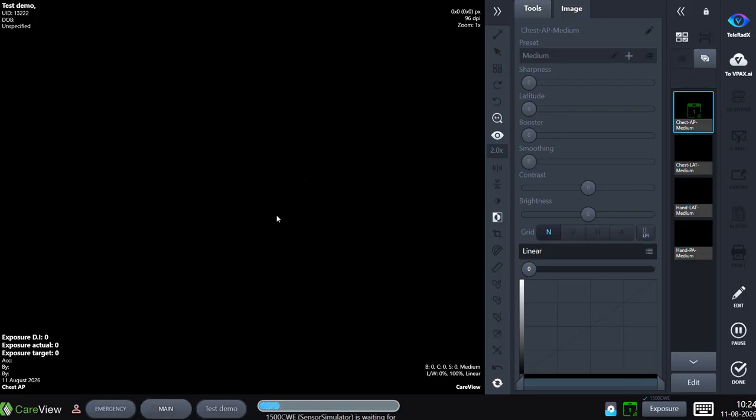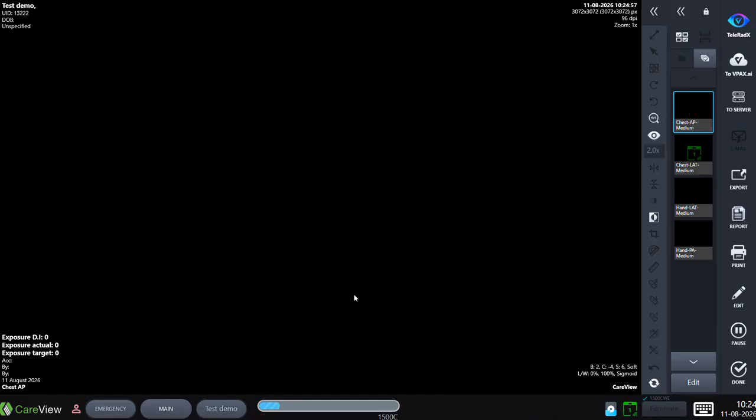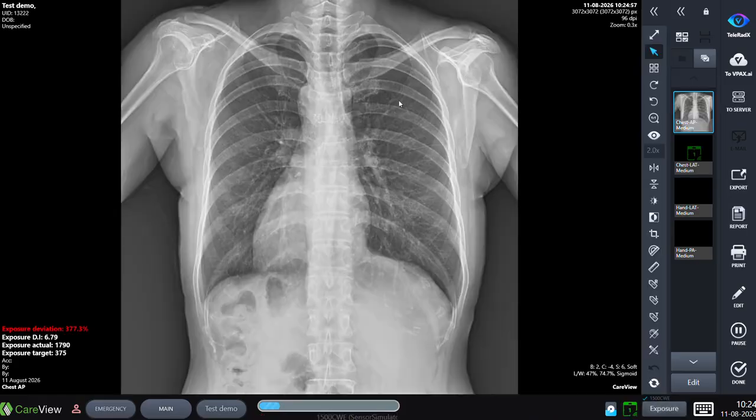Now, this is the exam screen where the panel is waiting for X-ray. On the bottom, you can see it is saying 1500 CW is waiting for exposure. Now is the time to expose the panel. So once an exposure is made, you will get an image on the computer screen like this. And here on your right hand side, you can see the basic tools for manipulating the image.